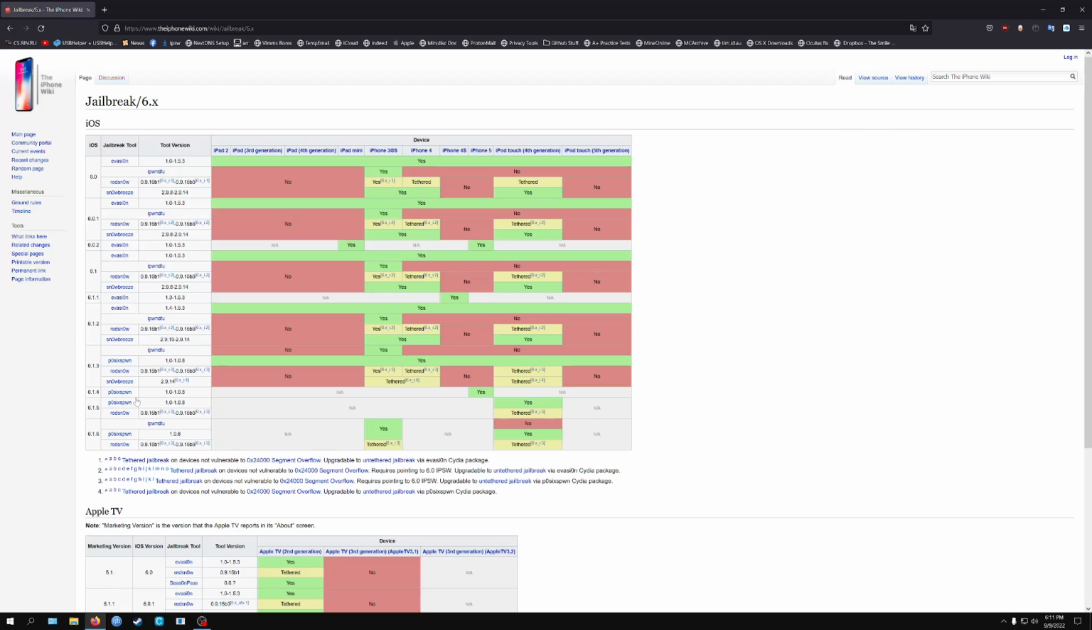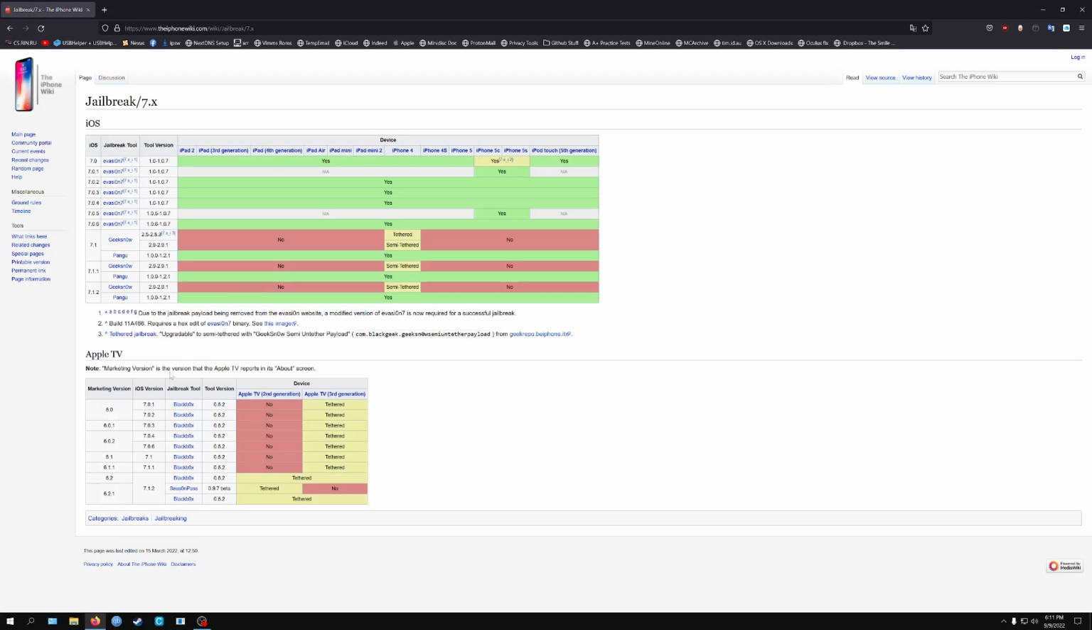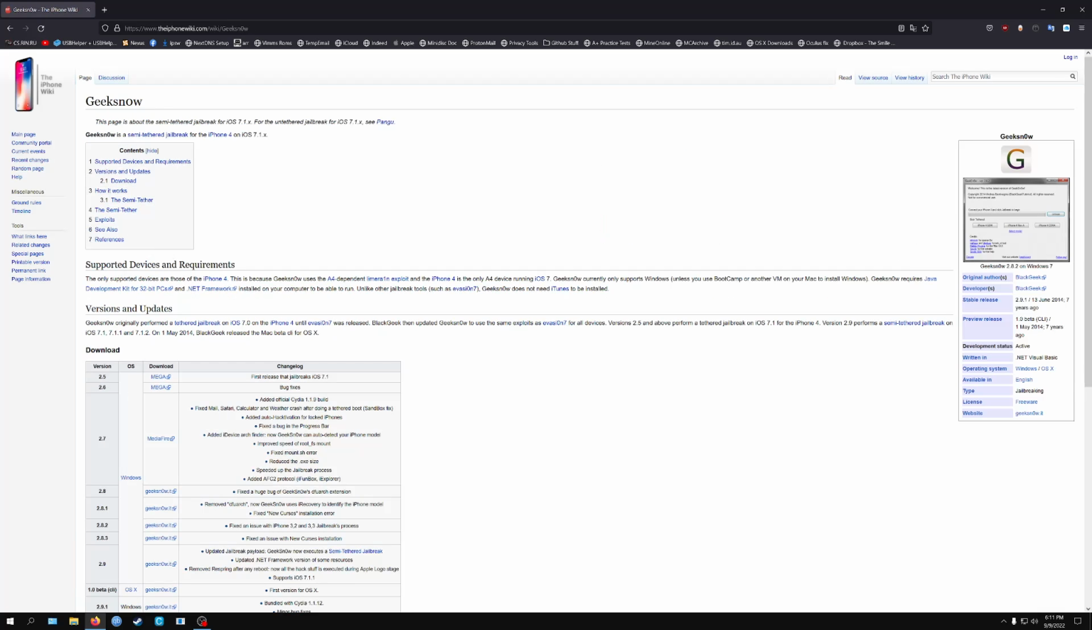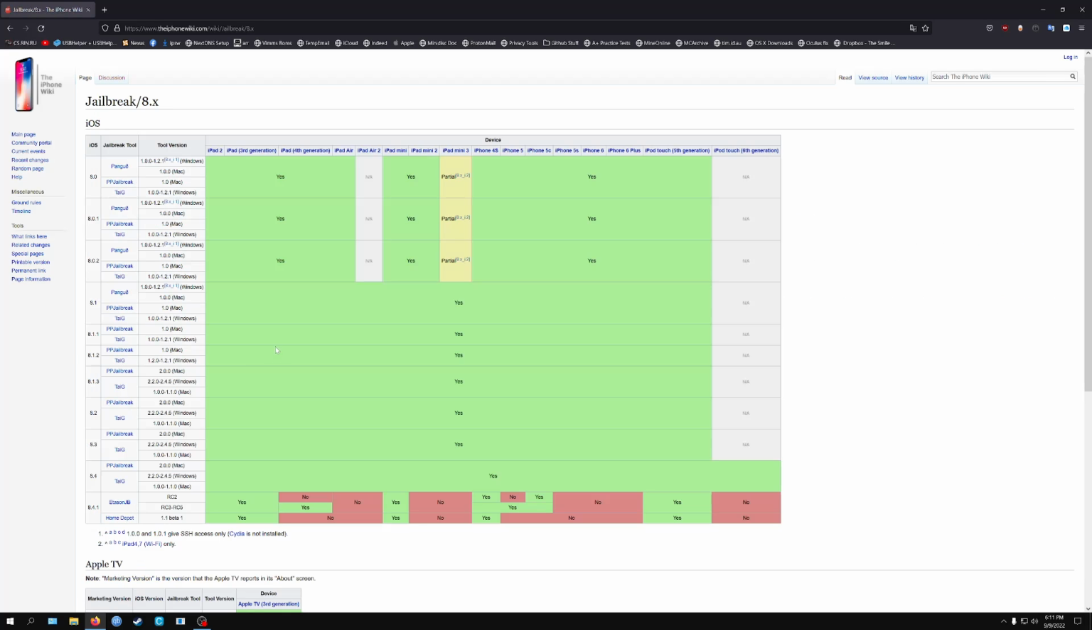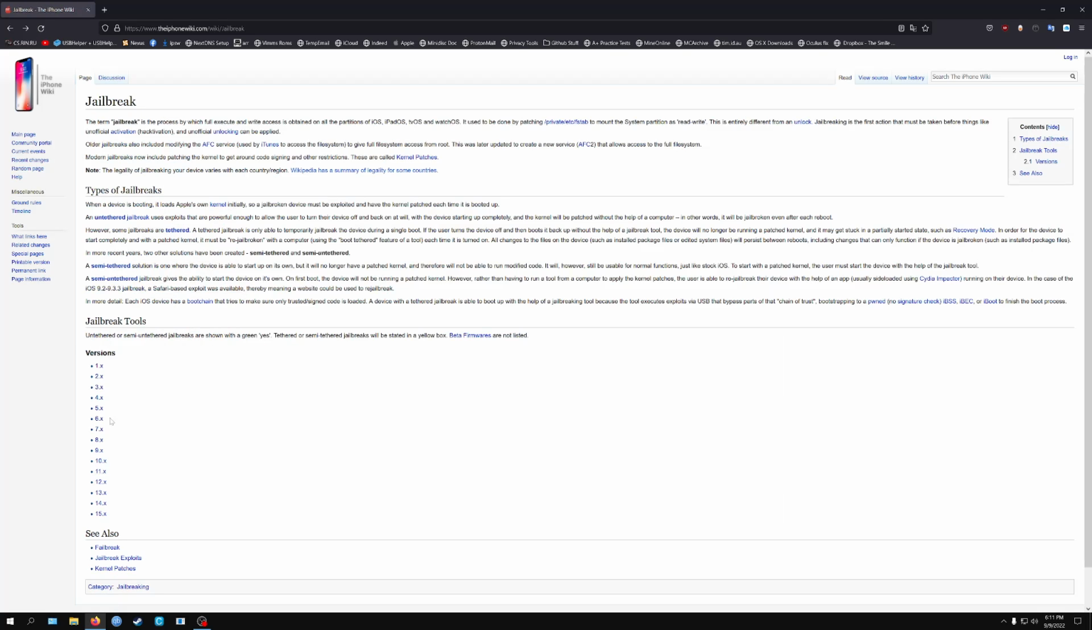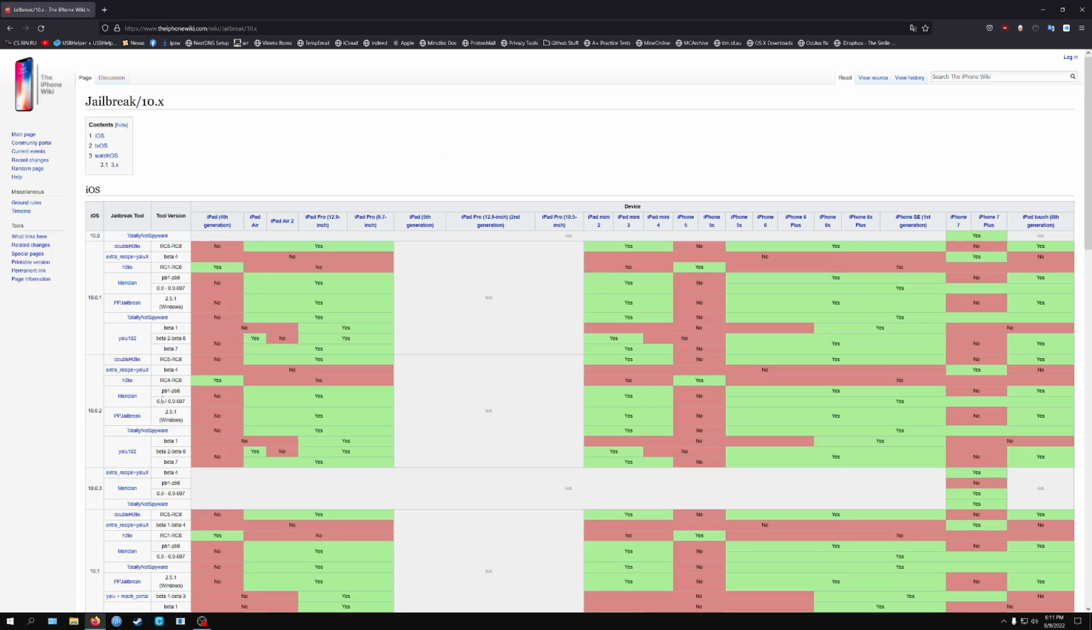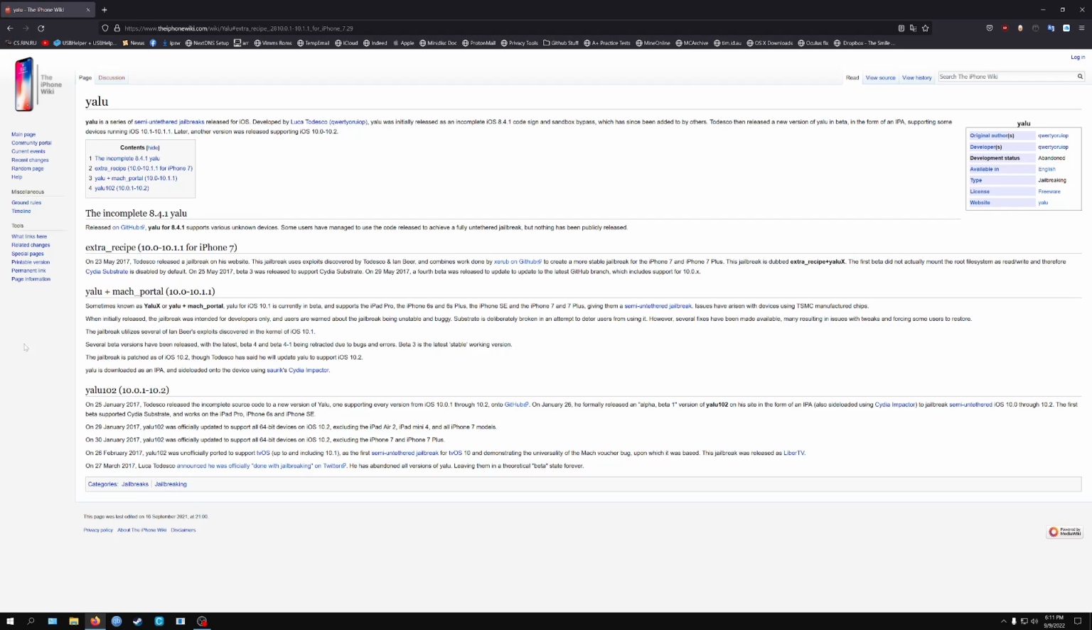Now, we get to iOS 6, iOS 7. We got Evasion. We got Geek Snow as well. Man, that brings me back. Then we got iOS 8. iOS 8 brought Pangu, PP jailbreak, Taiji. This was a really good time for jailbreaking iOS 8. And iOS 9, we got some of Pangu a little bit. Then Pangu stopped, and things kind of got dark around iOS 10. It wasn't really clear. But we did get Extra Recipe plus Yalu.